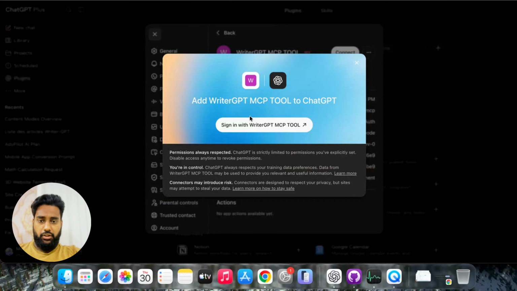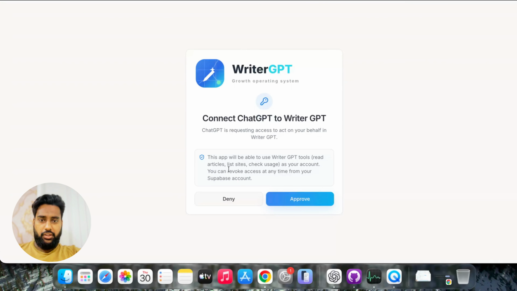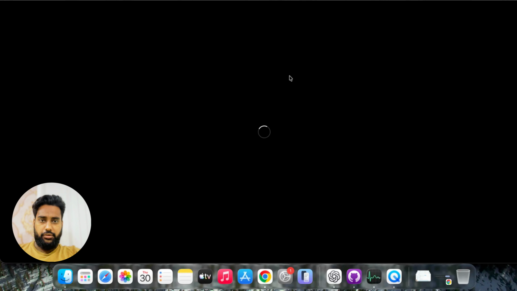Okay, so it's installed now. Now definitely you need to click on this. You need to log in with your WriterGPT account and make sure that you are a paid user, because free users can't access this. If you are already logged into WriterGPT, then you simply approve this and it will be redirected back to ChatGPT. So sometimes it gets stuck here.